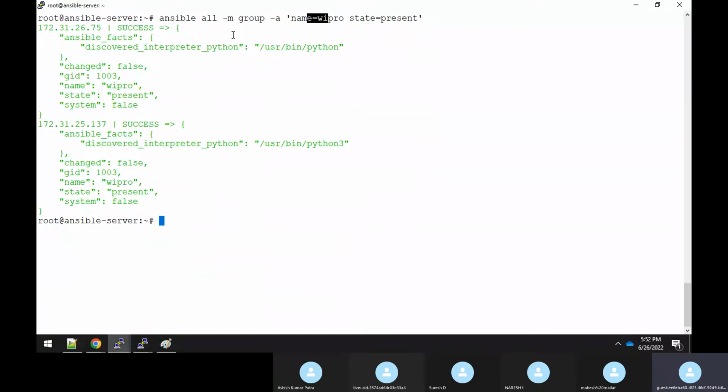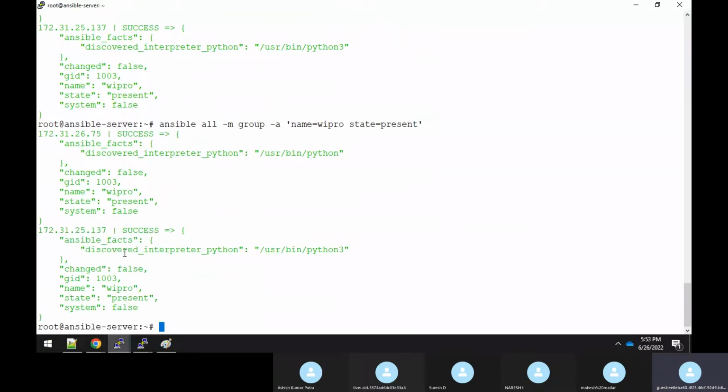Idempotency means if something is already there, like a file or a group, and you're reapplying the changes with the help of Ansible, it will not do anything. It will always maintain the desired state. So Ansible will always try to maintain a desired state. If you run it n number of times, it shows green only, because it is only checking.